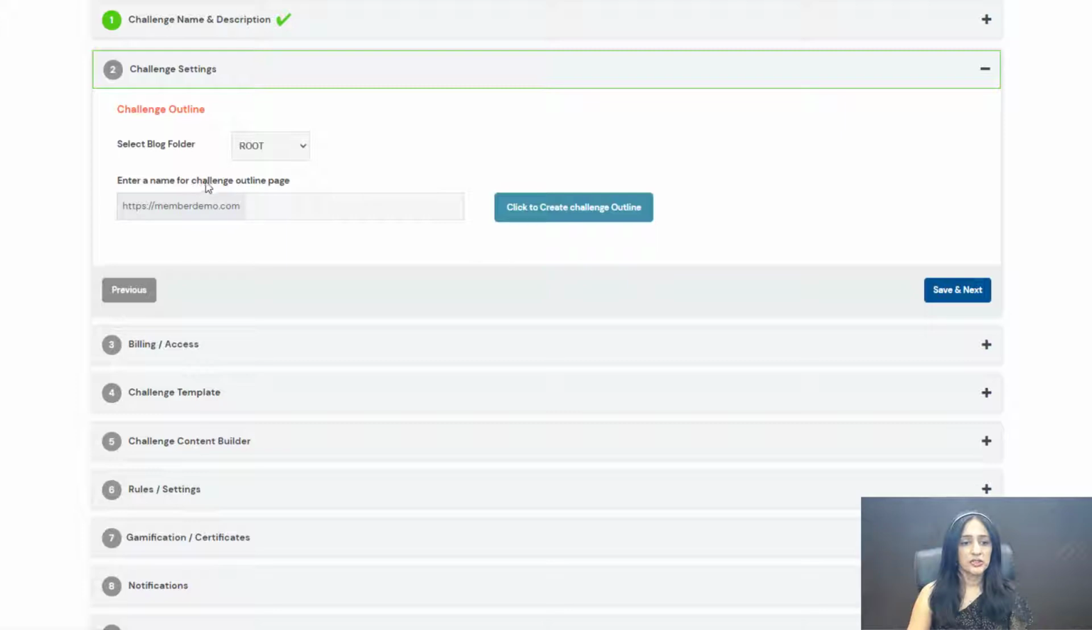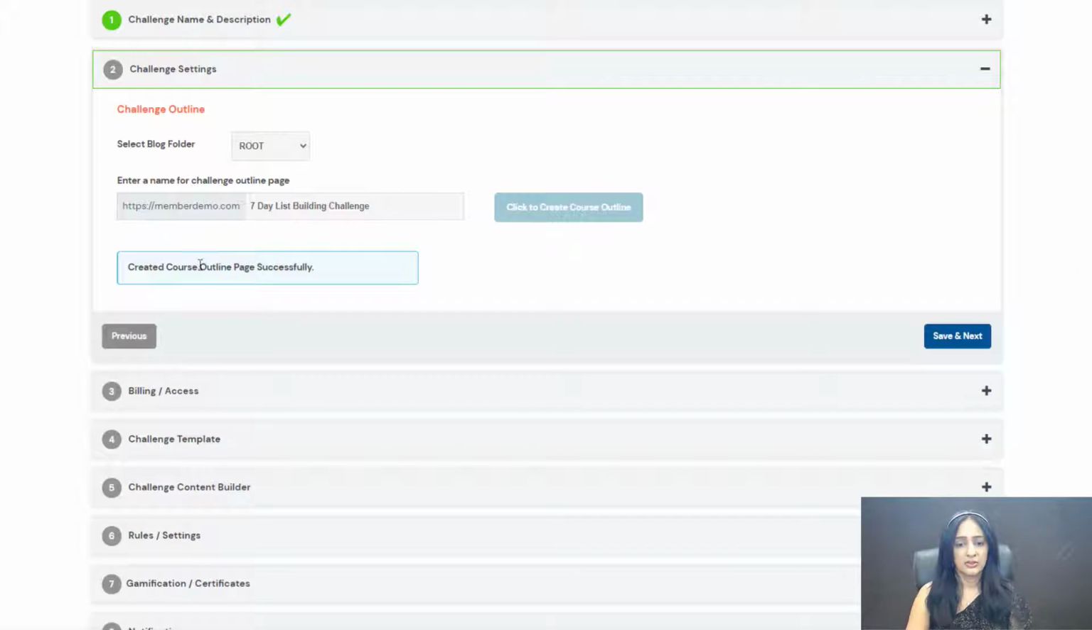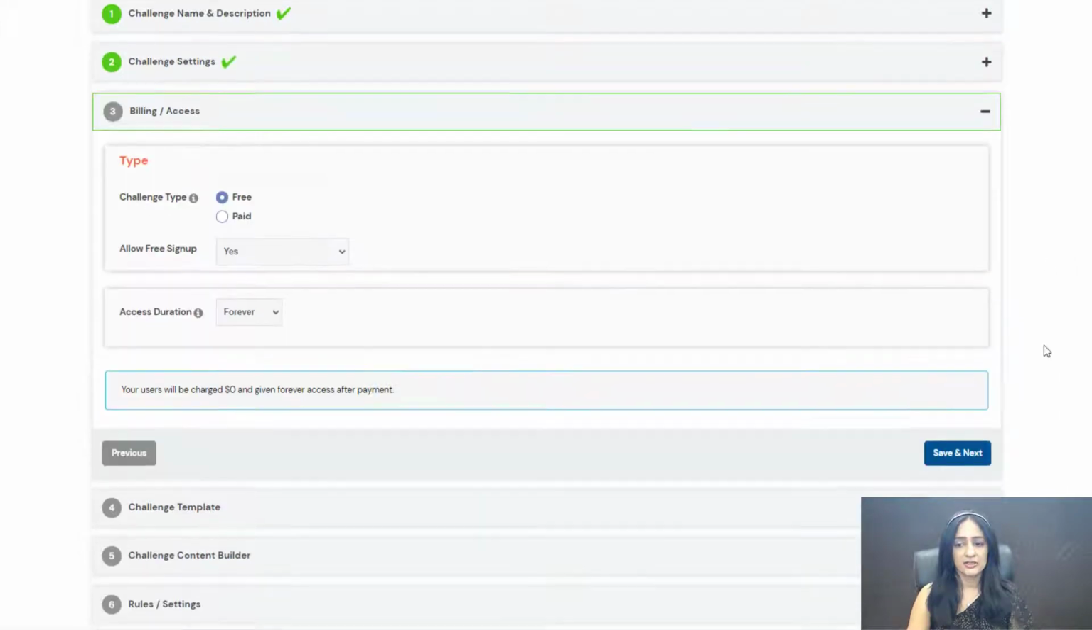Step number 2, enter a name for challenge outline page. So this is a page that DAP will create for you. All you have to do is give it a name and DAP will generate a page which will be like a table of content page for your challenge. So give it any name you want and click to create challenge outline. That's it. It's ready. Save and next.